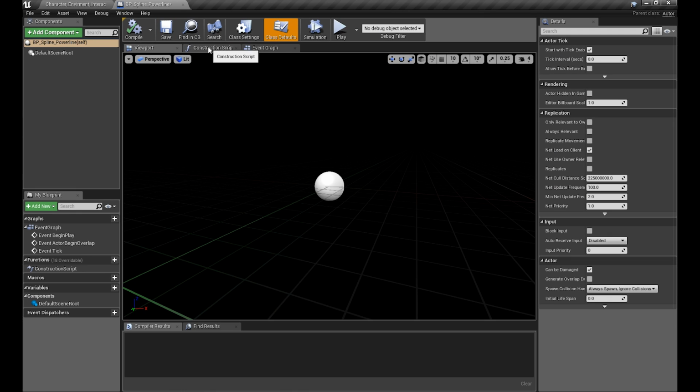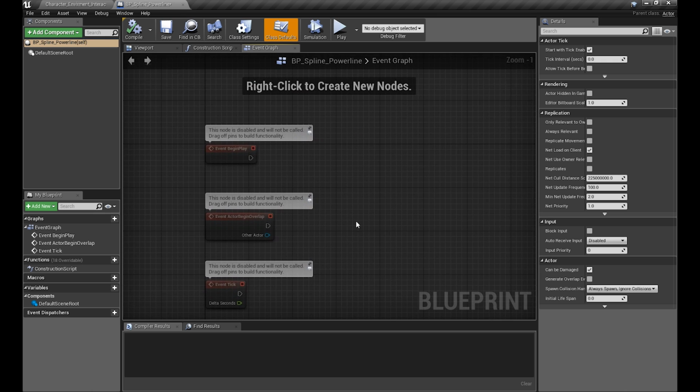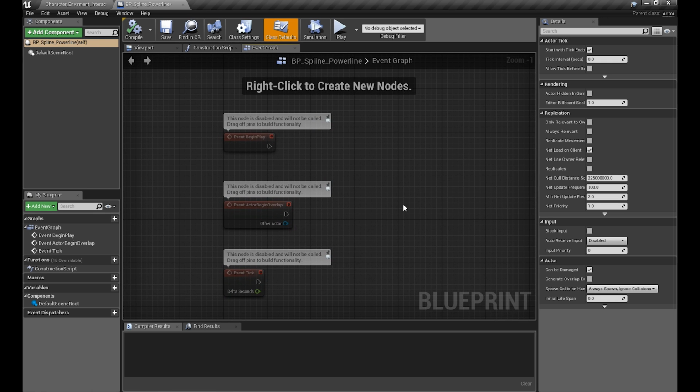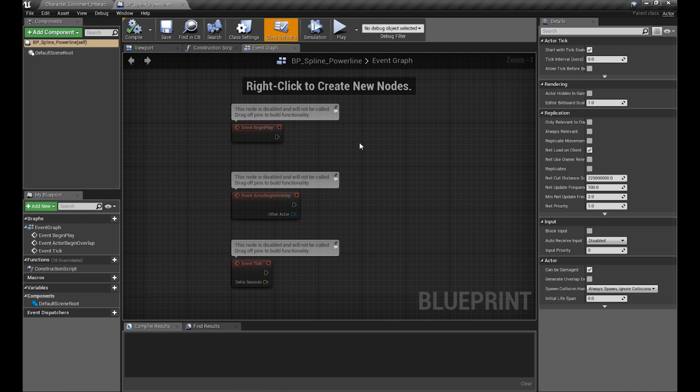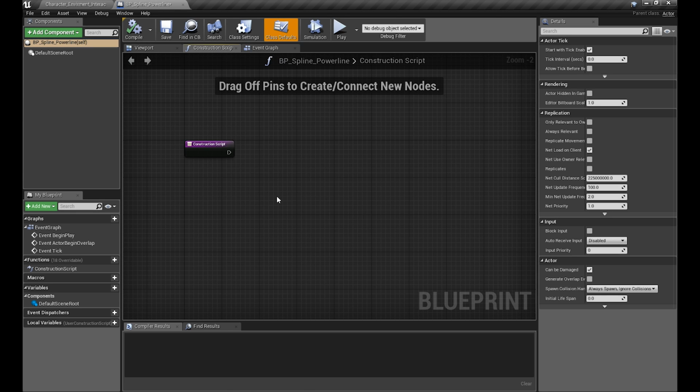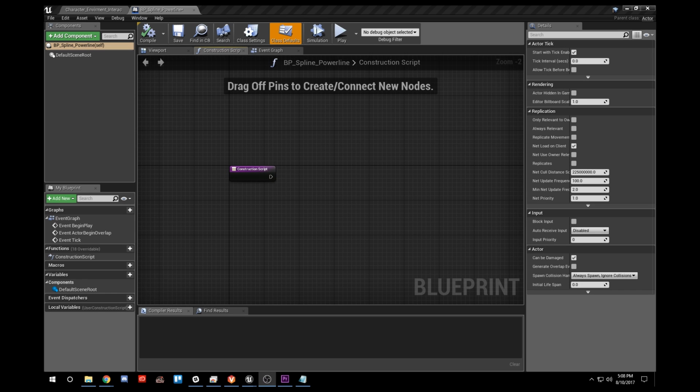Now, we have the construction script and the event graph. And depending on how much you know about Unreal, you might know how to use these properly. I'm not going to assume too much, so I'm just going to let you know we're not using the event graph in this. Event graph is for stuff that's actually playing real time in the game. And we want something where the calculations are run before the game, which is going to happen in the construction script, because this is going to be in-editor stuff that we're working with. So go ahead and go to the construction script first.